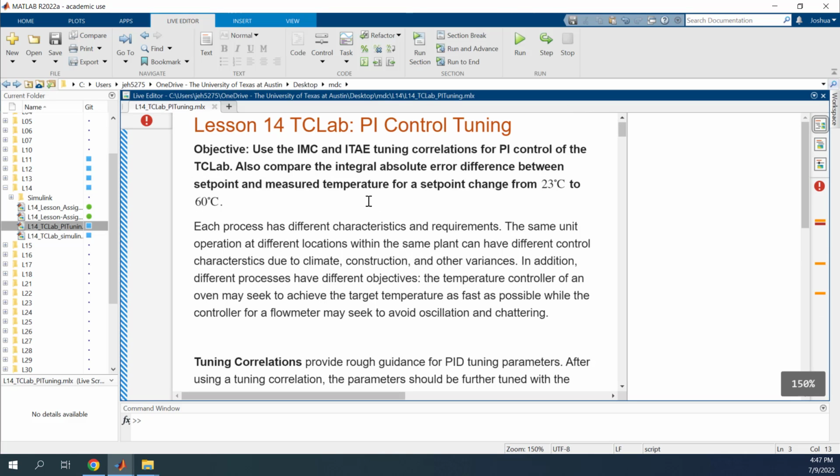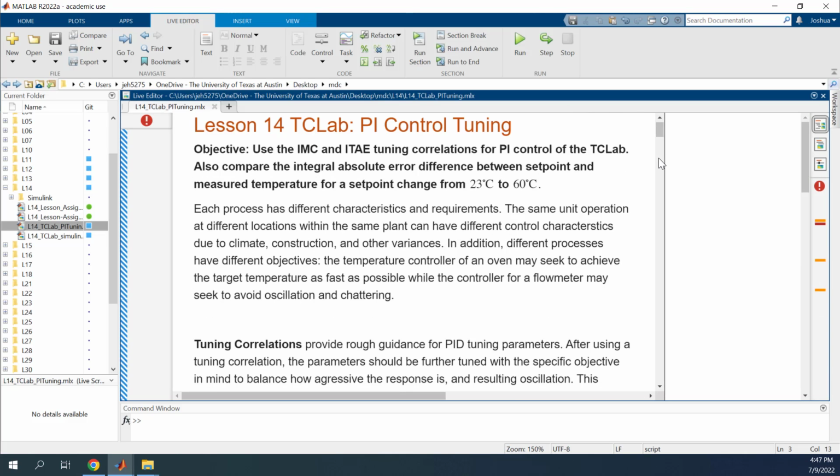In this exercise, we're going to take a look at PI control tuning. Tuning a controller is very similar to tuning an instrument in that we have rough correlations which give us an idea of where we should start, but the tuning depends on what our process is.